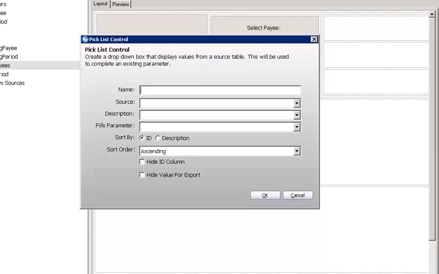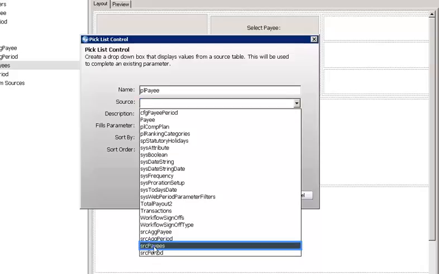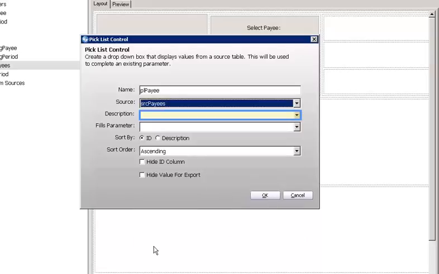We will name the pick list PL Payee. The source supplies the values for the pick list. In this case, we have a source that lists the payees and names. Here we will select source payees as a source that will populate the pick list. The pick list typically returns the ID field from the source. In this case, that would be the payee ID.